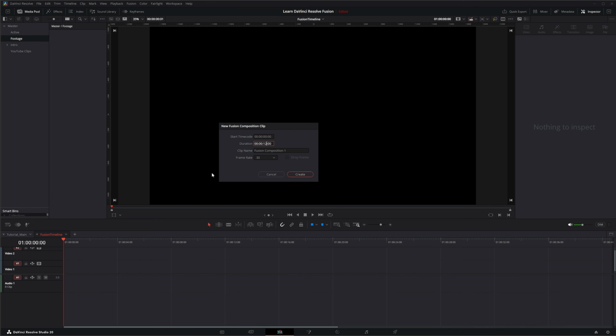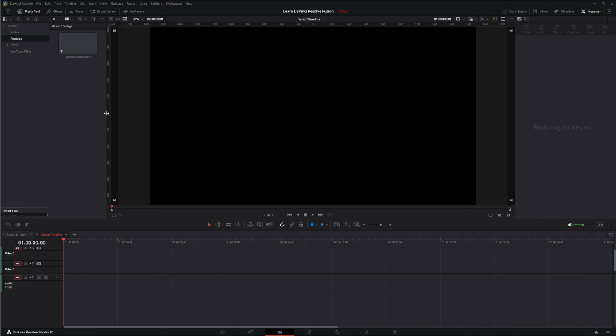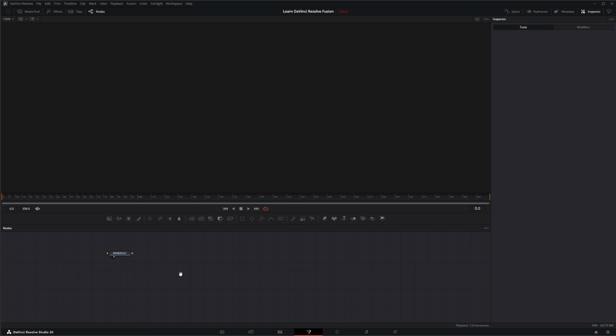So 12, and whatever your frame rate is, you can select whatever frame rate. I've got mine on 30. But if you change it to like 24, just make sure you're keeping that in mind when you're creating your keyframes on your seconds. So don't follow me exactly if you do a different frame rate. So I'm going to create it. Let's go ahead and drag that in, and let's jump into Fusion.